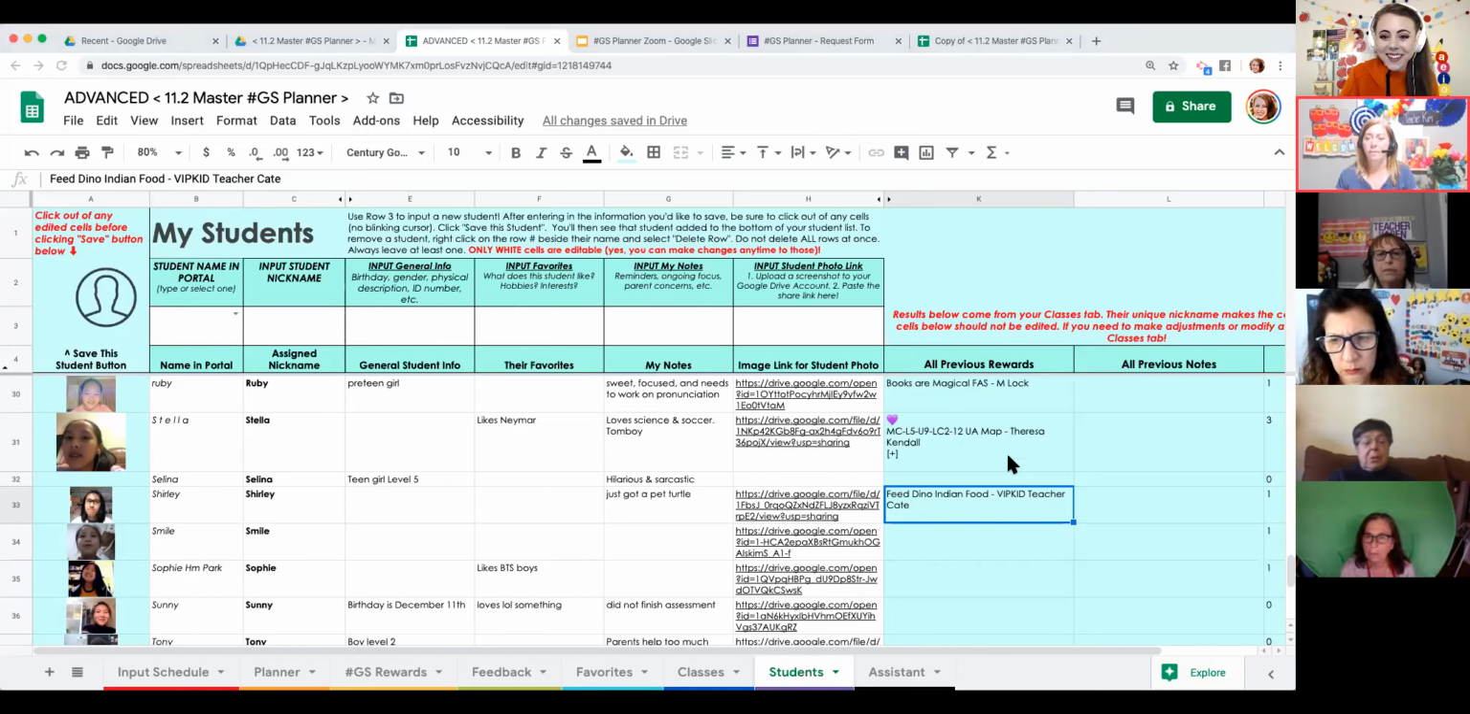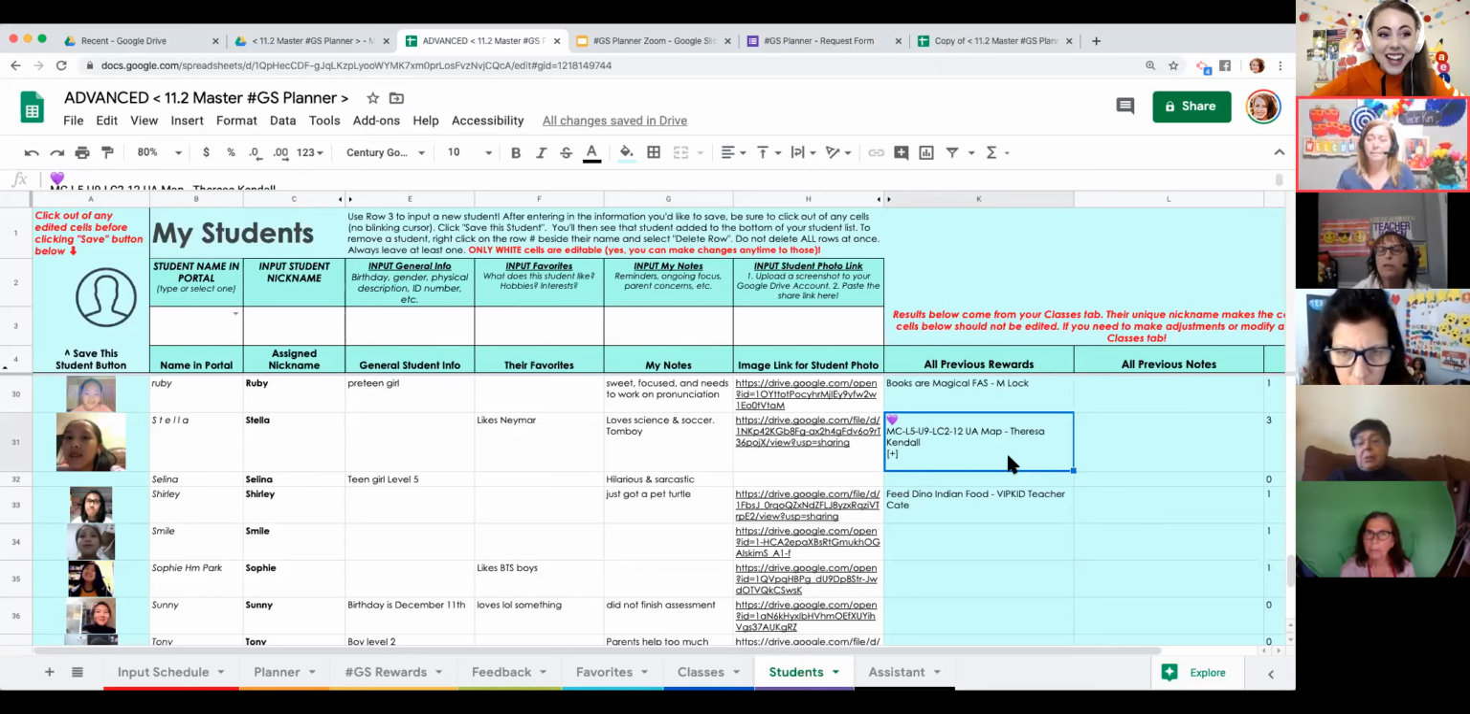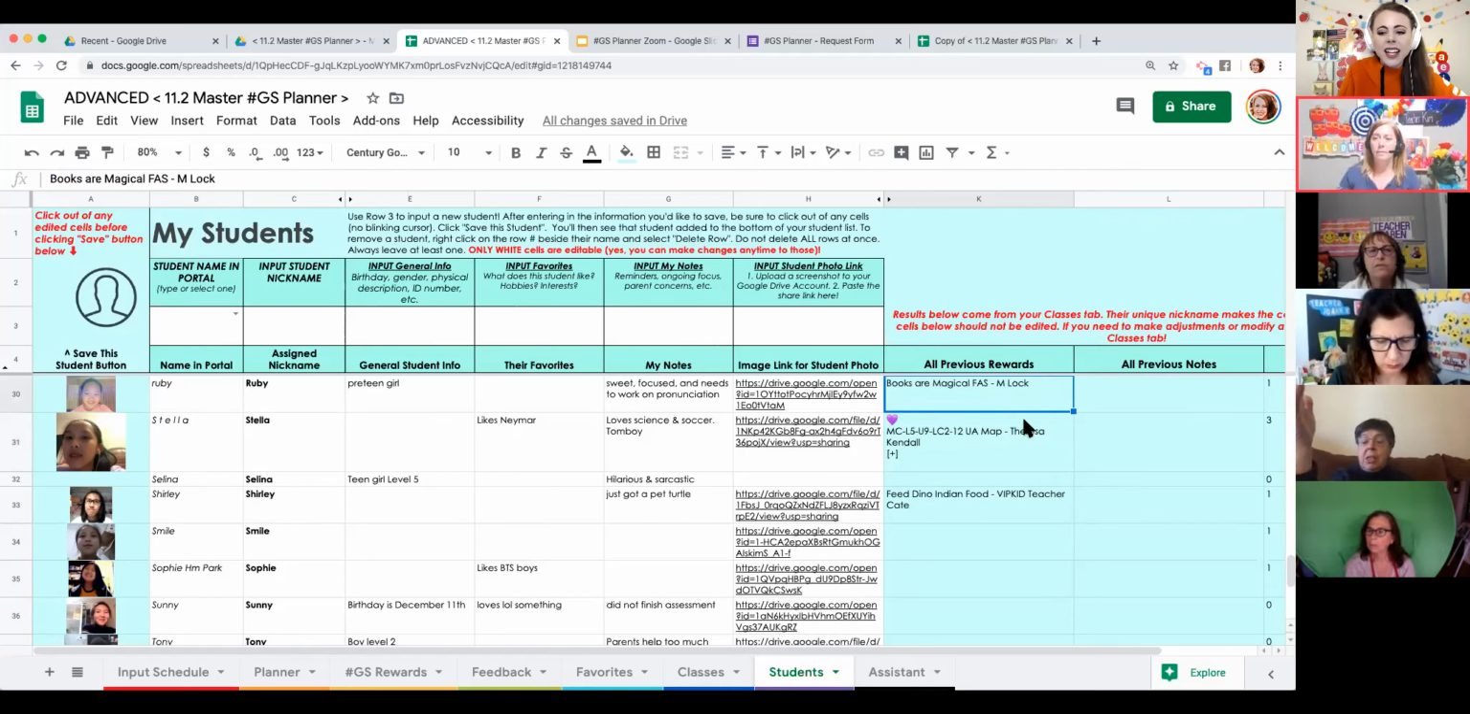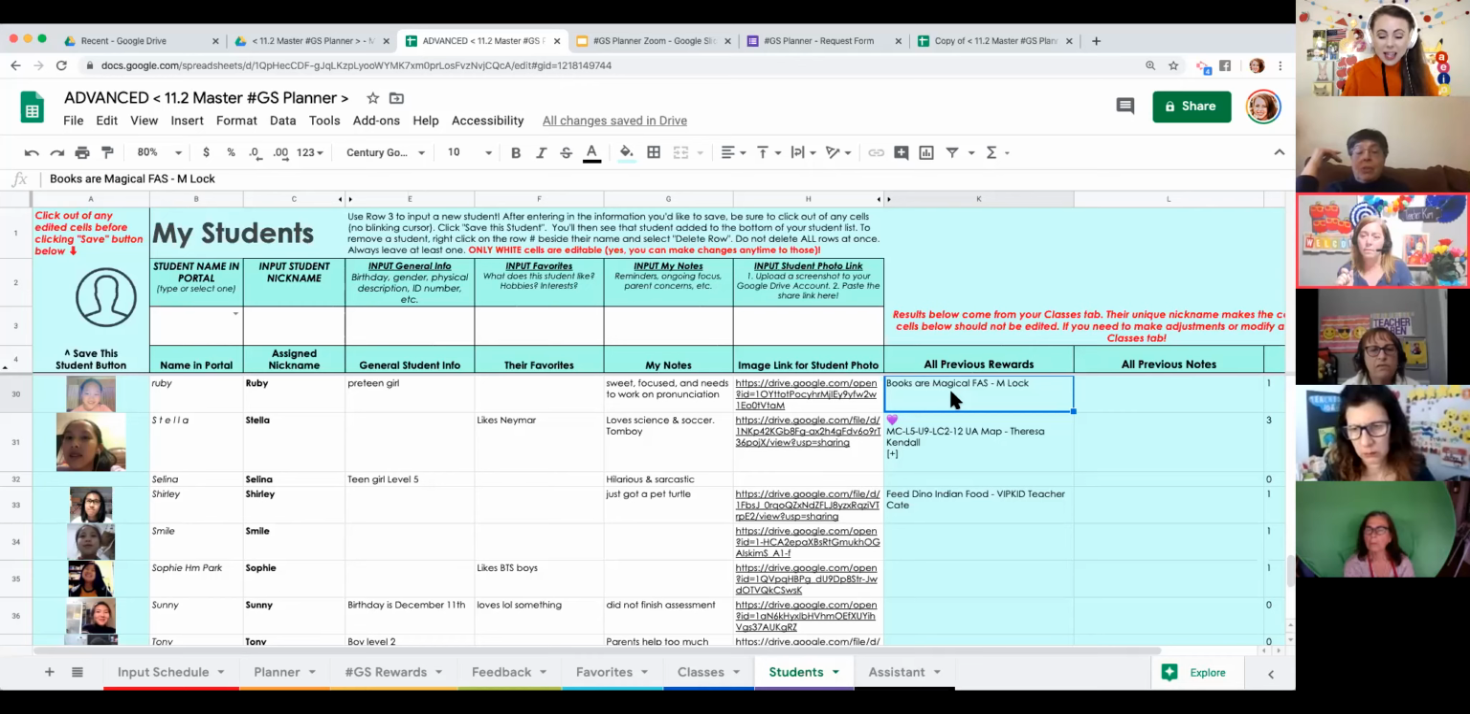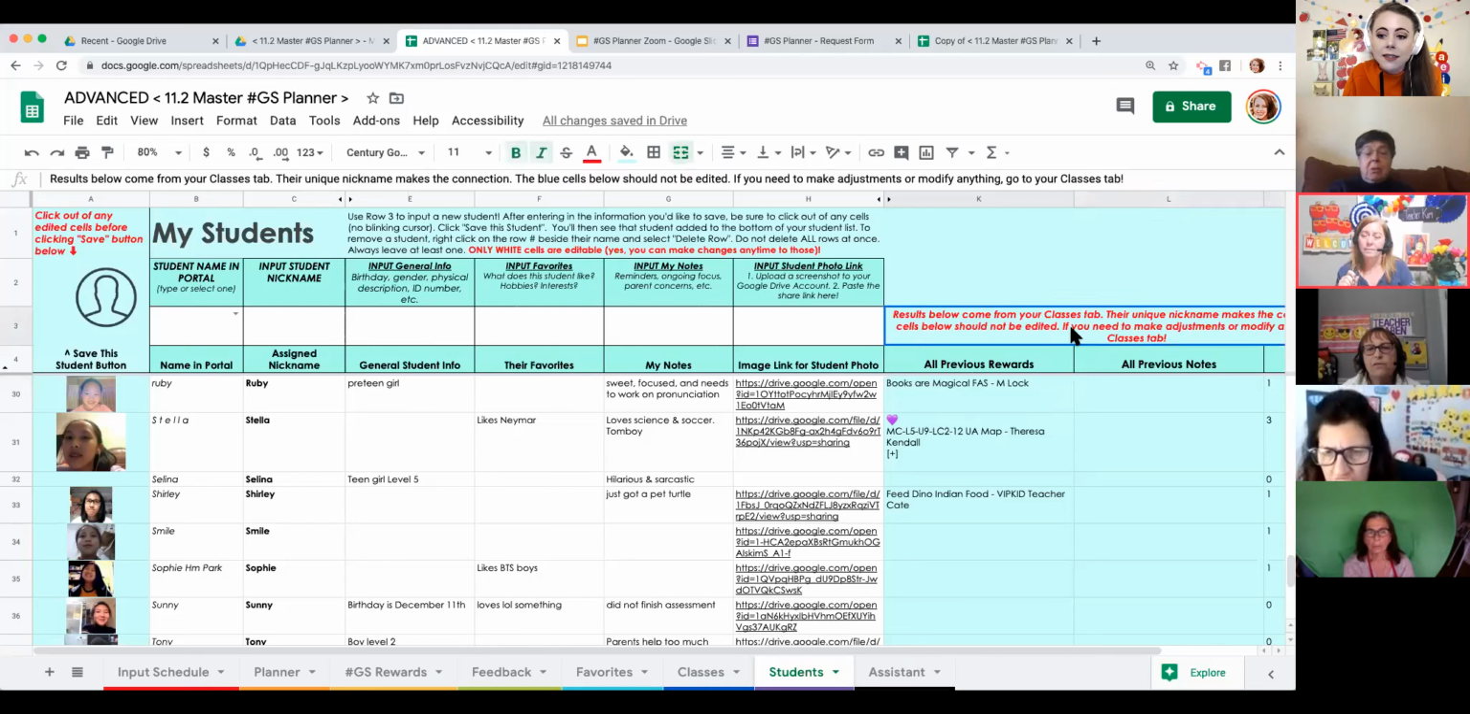It does have formulas, definitely, but where can I change this info? Like, Ruby didn't do this reward. That's wrong, but I can't backspace it because I can't edit that. Where did my results come from?